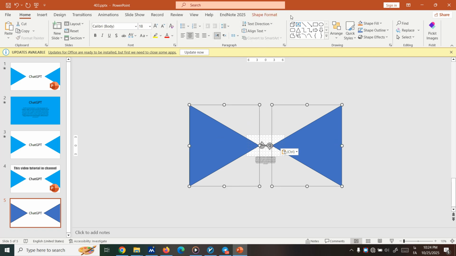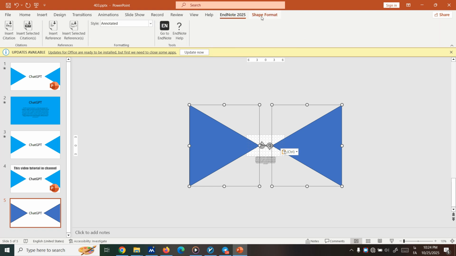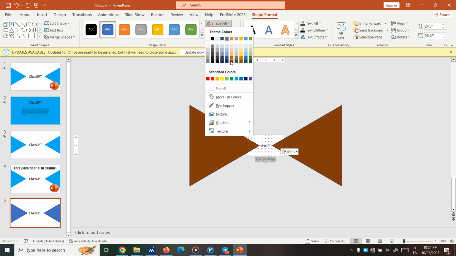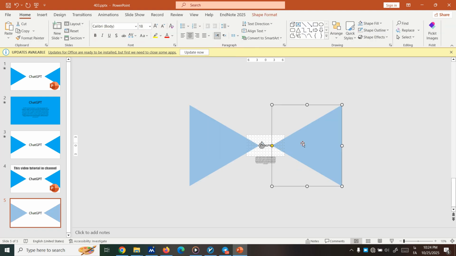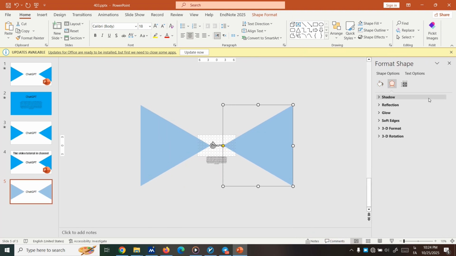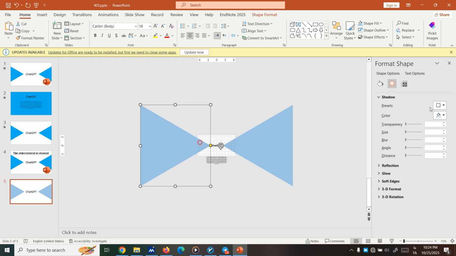I'm going to set the color to light blue and the shape outline to none. But I'm going to give them some shadow. This is going to have the right, left, and this is going to have the right.